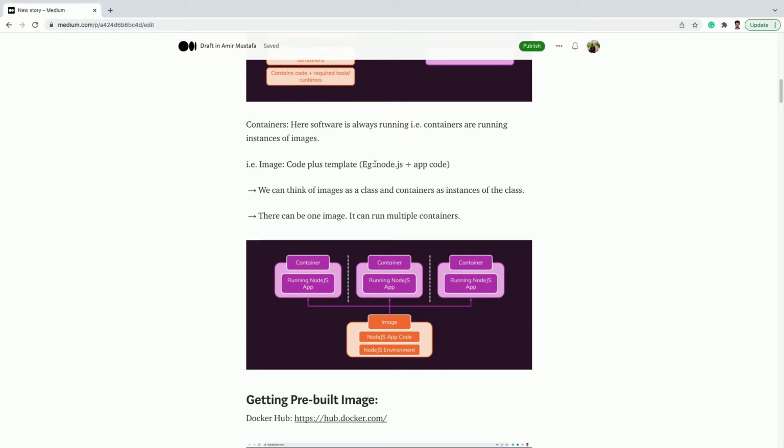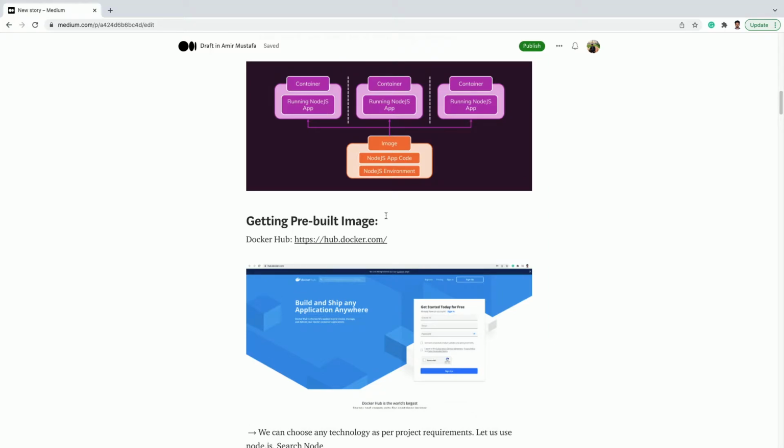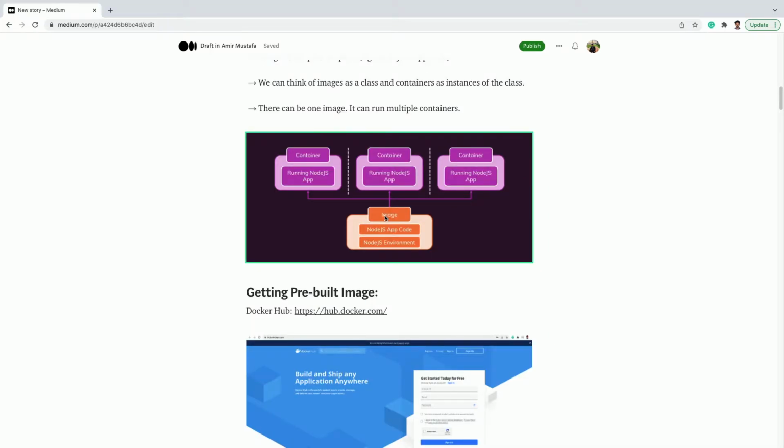You will see them one by one. We'll do it practically. We'll run commands and understand them. So now it's time for us to understand Dockerfile.